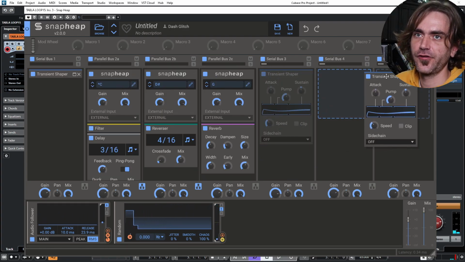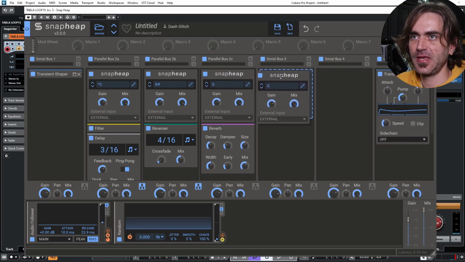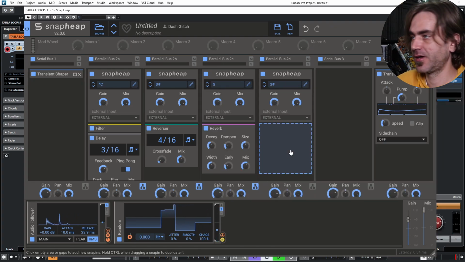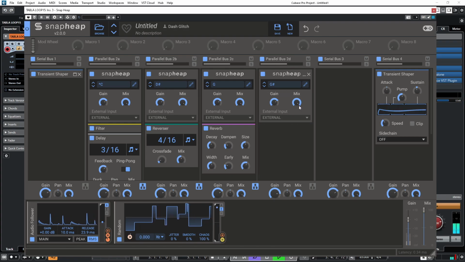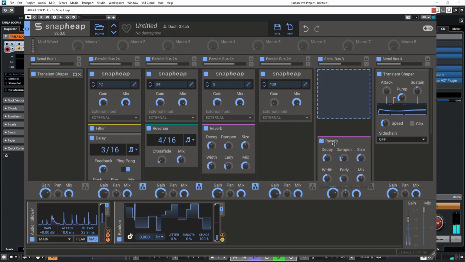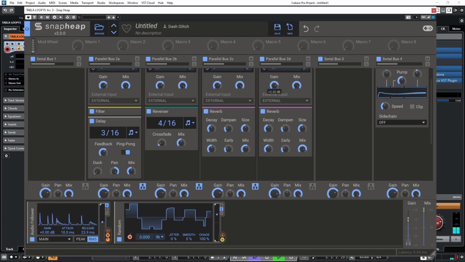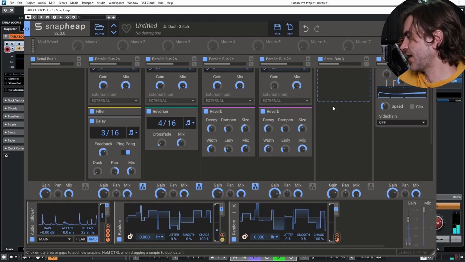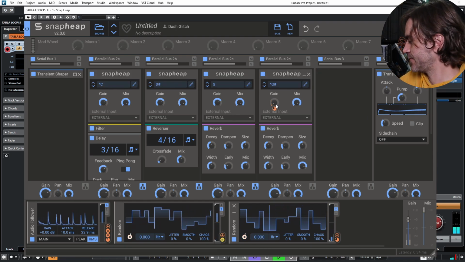So we could add in some more notes from the scale by just duplicating the snap heap. And then let's say, for example, set this to the F sharp, the G sharp. We want to parallel this as well. And then only modulate that top note every now and then.